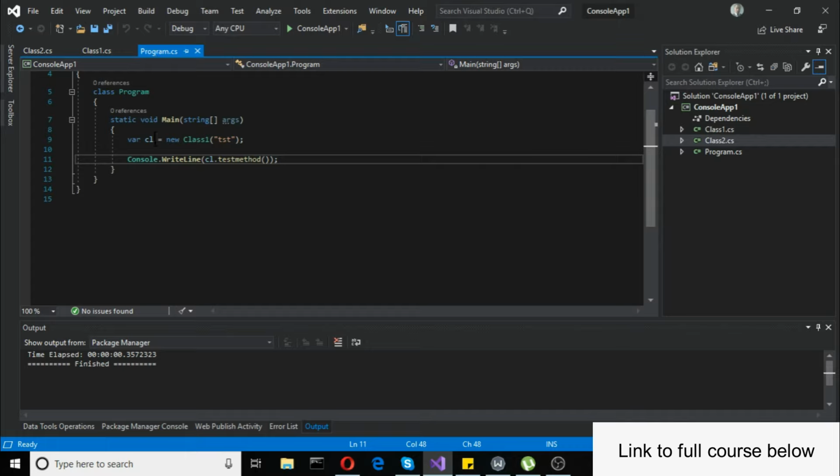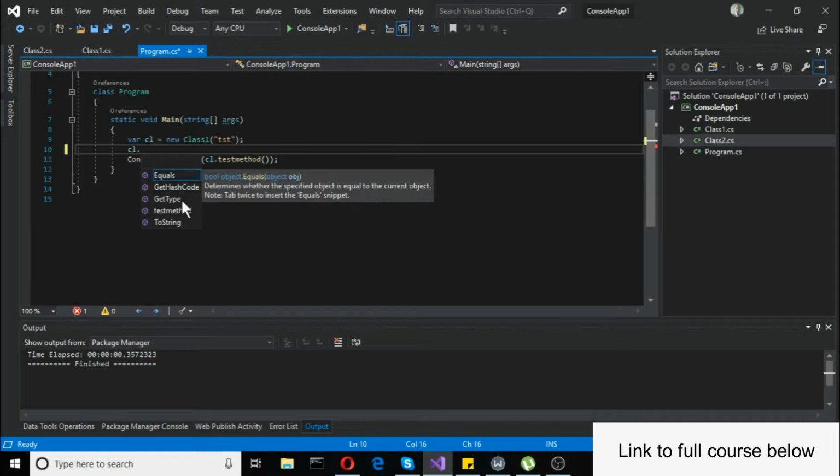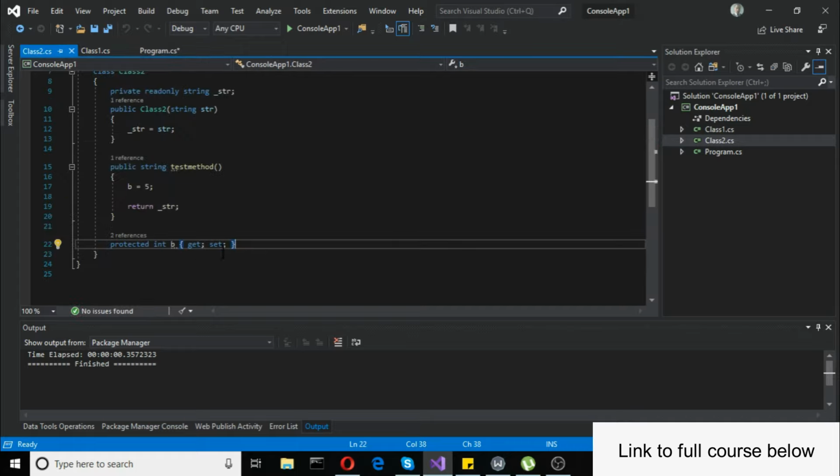So I have my class 1 constructed, and if I go to it and type a dot, you can see I see no b. This is because it is protected. Had it been public, I would see b and I would be able to use it. You can also play around with the get and set properties and all that, but this is the basics. This is what we need to know.